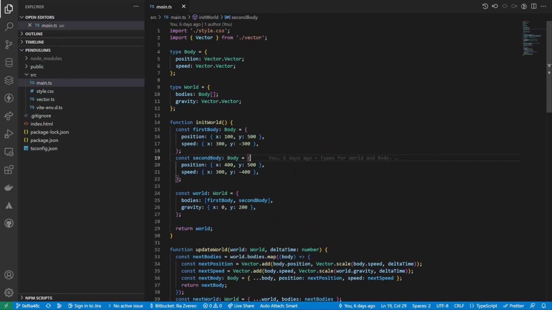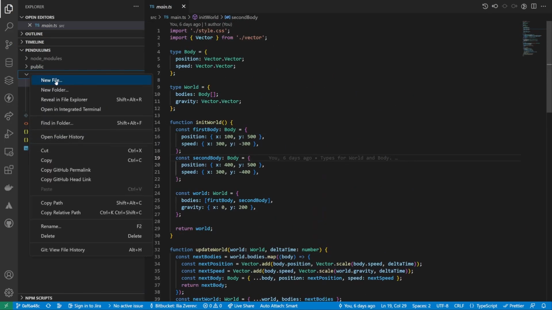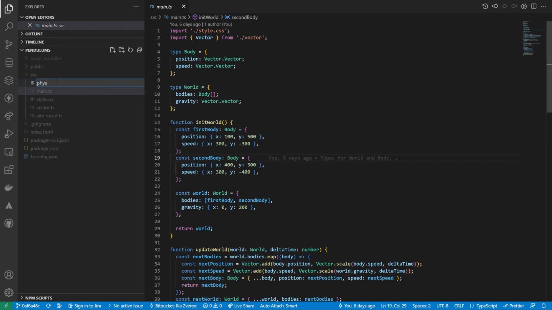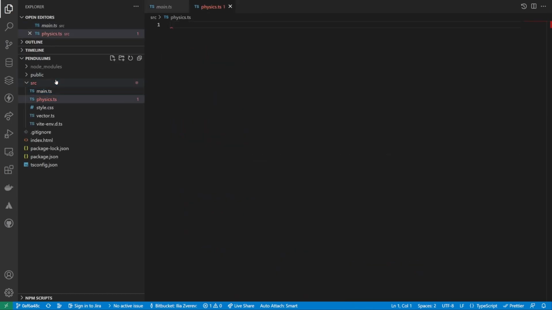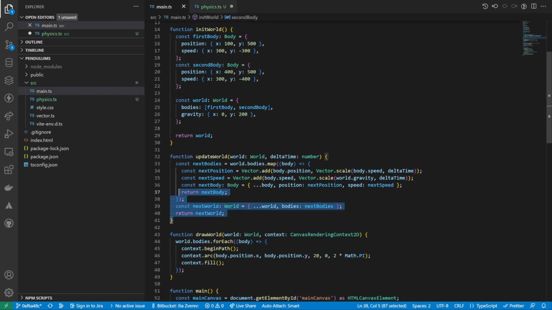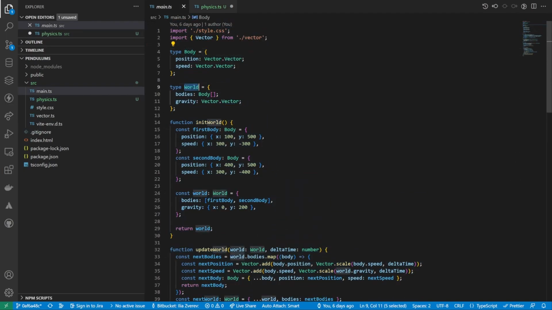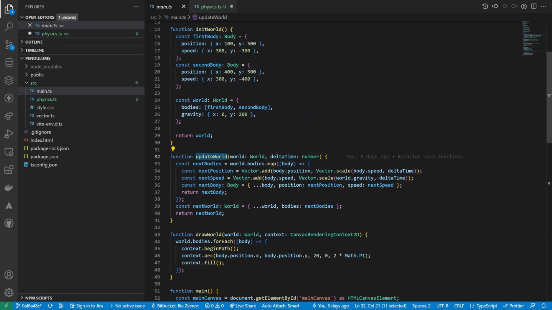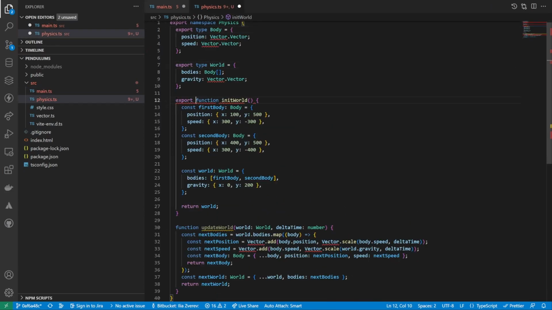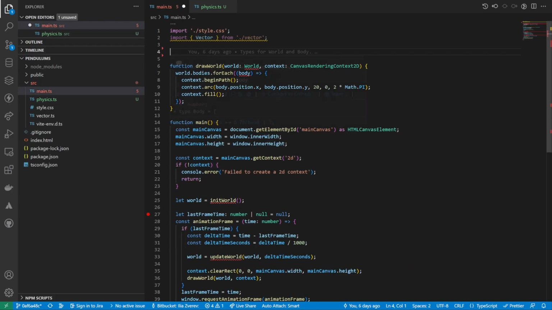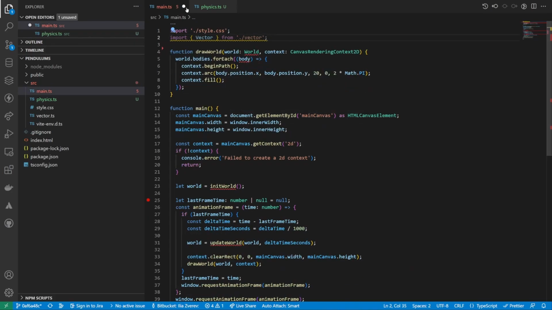Now I can do pretty much the same with the physics system. I'll create a new file called physics.ts. And in this file, I will create a namespace called physics. And this namespace will contain these four things: the body type, the world type, the init world function, and the update world function. And after that, I can just fix the types in the main.ts file and import the new physics package.